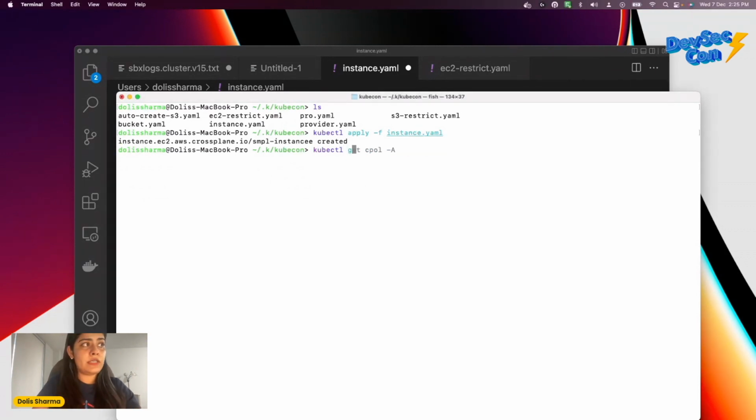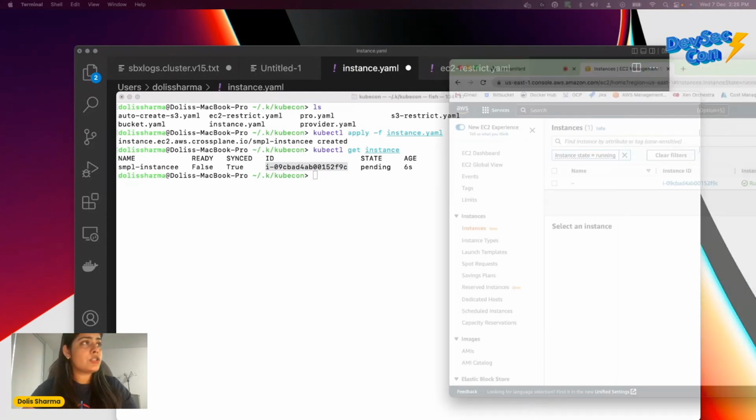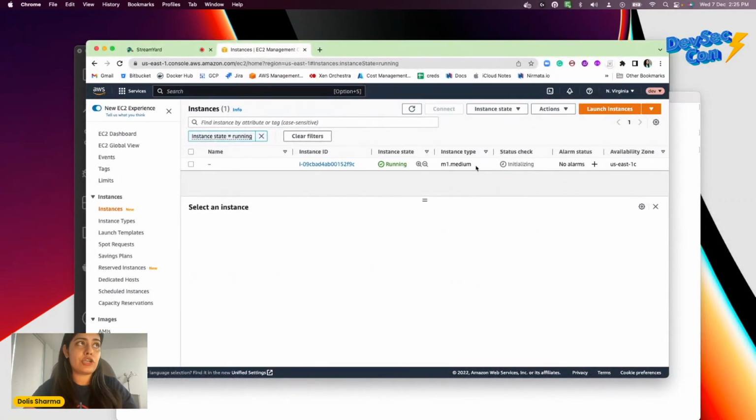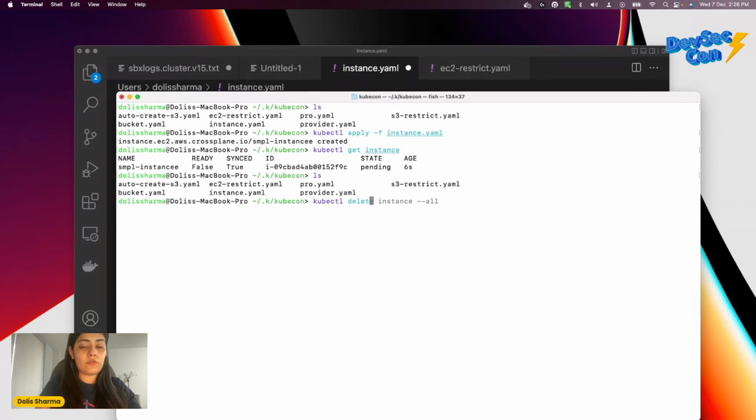Now, if you do kubectl get instance, you will see that the instance is coming up, and this is the ID that it gives you. Now, if I check the ID in my AWS, which I'm doing on another screen, you will see that this instance will be coming up, and in some time it will be up and running. Just so I can show you, this is my instance and it has already started initializing. So in a similar way, you can also create an S3 bucket, and I'm just going to delete this before.